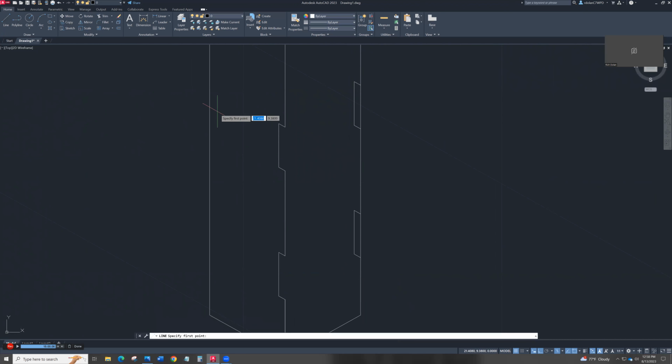Now I can draw a line from here to here, from here to here, from here to here, from here to here, here to here, and then here to here. Now I can trim these away. I'll go here, here, and here.